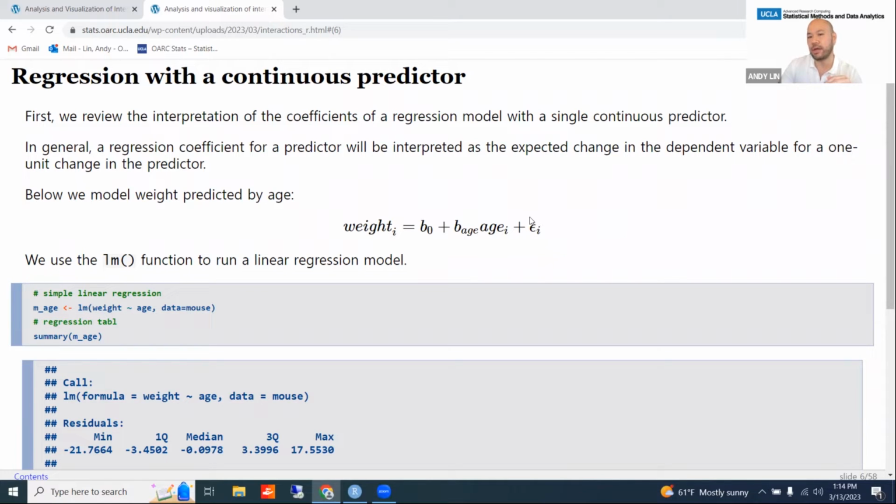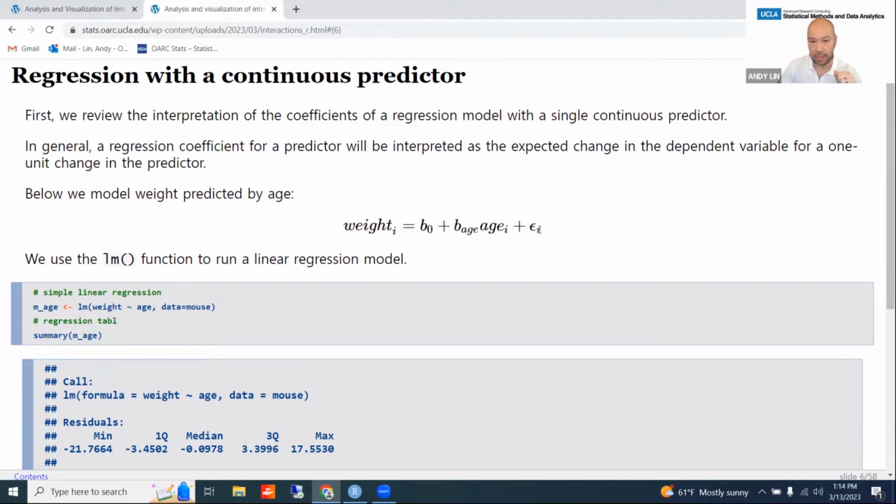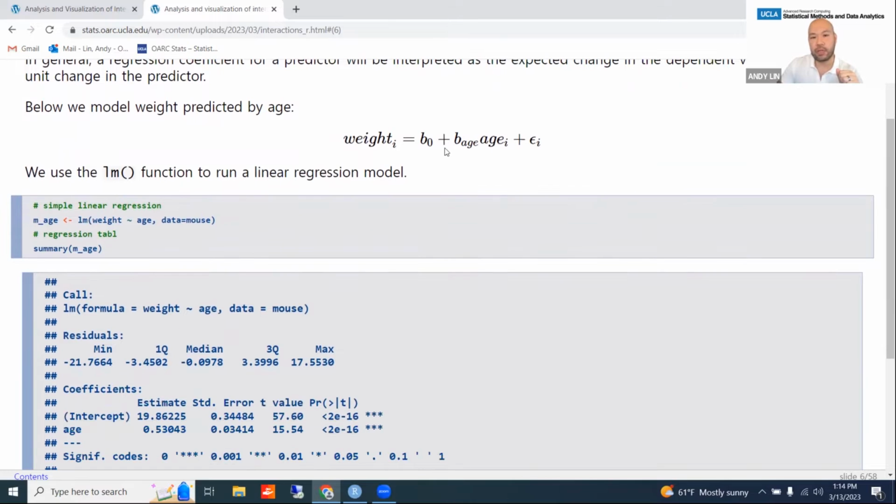We're not really going to be talking much about the error term in this workshop, so for all intents and purposes today, you can pretty much ignore it. But I put it in to reflect what a real regression model would have. Okay, so what we're really interested in today is the estimation of these coefficients, B0, and in particular, B age.